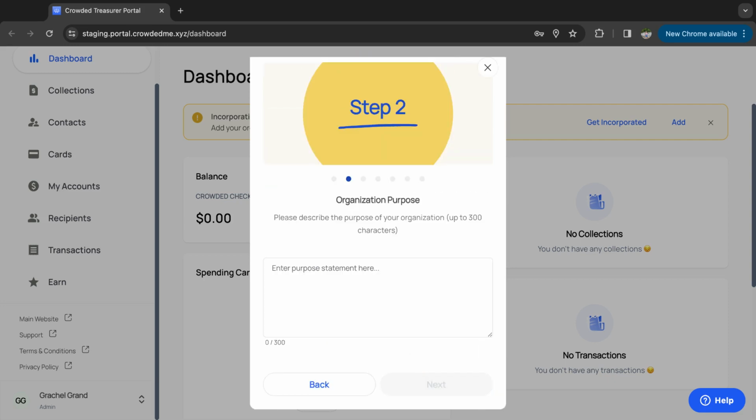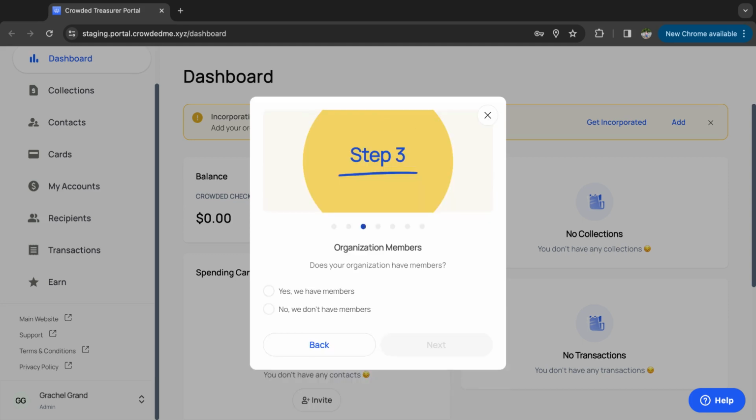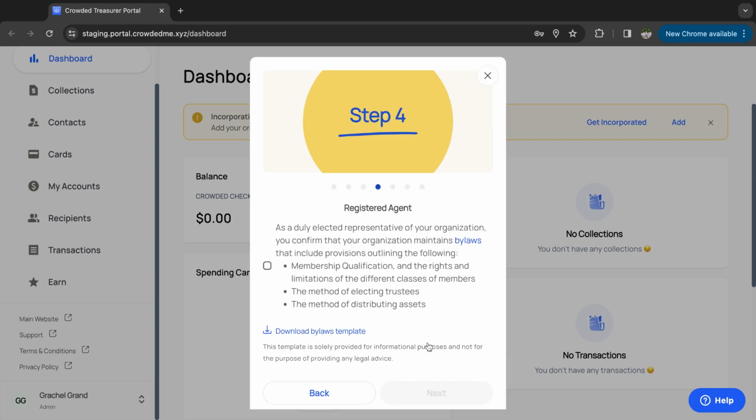Now it's time for my organization's purpose statement. This is a pretty important step as this info will be relevant when I want to apply to the IRS for tax-exempt status. It's my chance to declare what activities my nonprofit will run and our future goals. It can't be too long, so I'll describe my club and its activities concisely. Now I'm being asked if my club will have members, and in this case, I'll say yes.